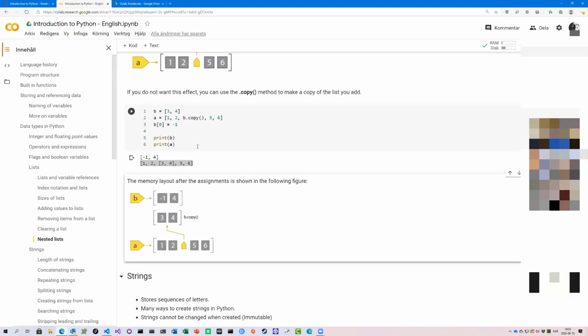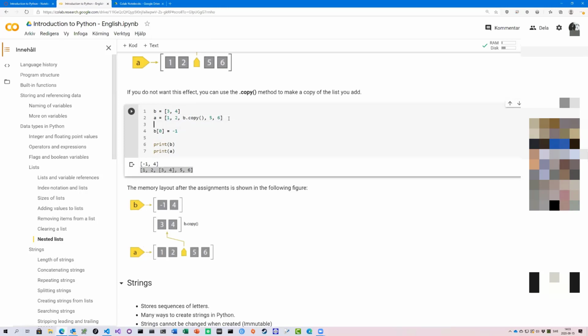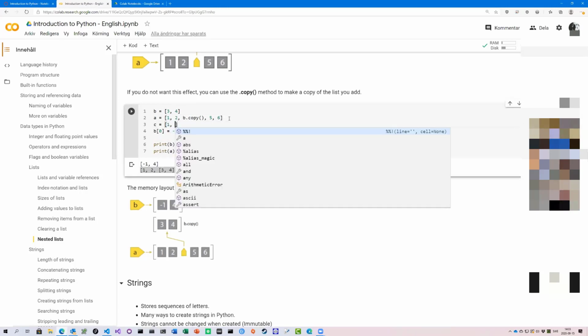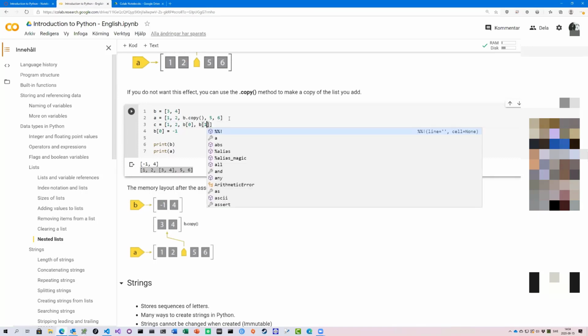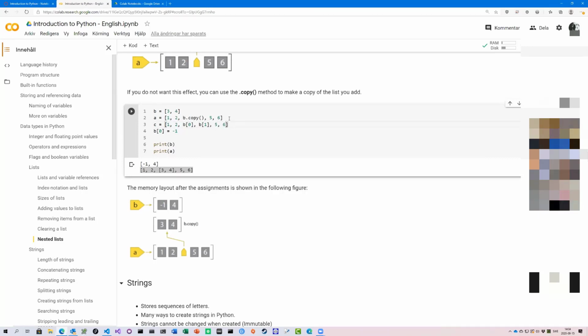You mean, let's see here. Like this. Yeah. Then you will have the same. Then you don't have this problem now. But this is more if you want to preserve the structure with the list without having a reference to the same list, then you can use the copy. Okay. Yeah. Thanks.